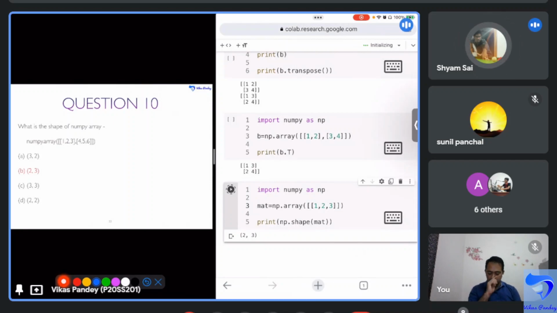Because when we are putting two square brackets, it becomes a two-dimensional array. It should give two. But let's see. Okay, it is giving one. So NumPy is intelligent enough. But in case of a list, if you put the same thing, it will give a two-dimensional list. The dimension will be two here because we are putting two square brackets.